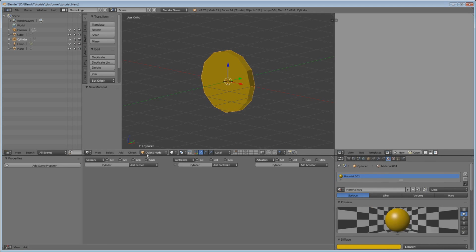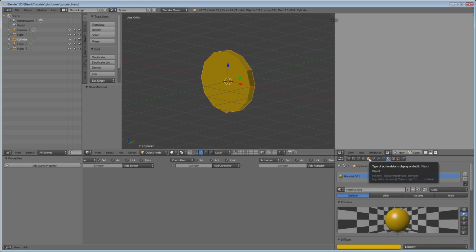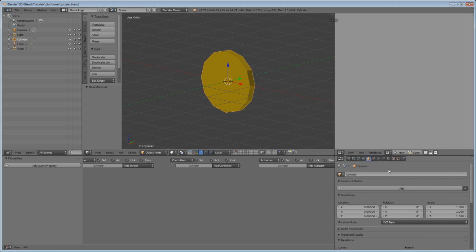Okay, so then we're going to want to name this object something special, something that we can remember later. And a name that makes sense is coin, so let's go ahead and call it that. So click on the object tab here, and here's where we can type in the name of the object.